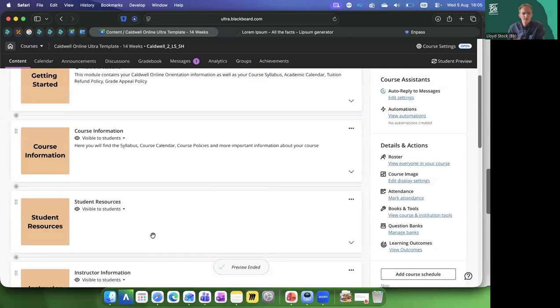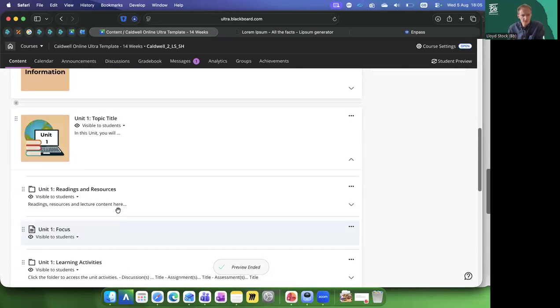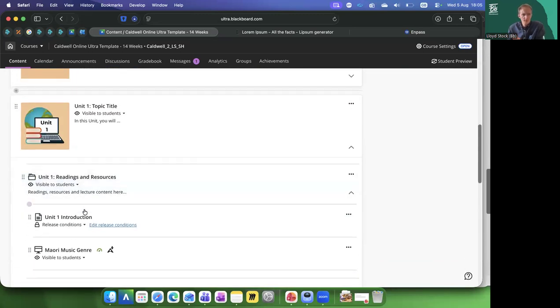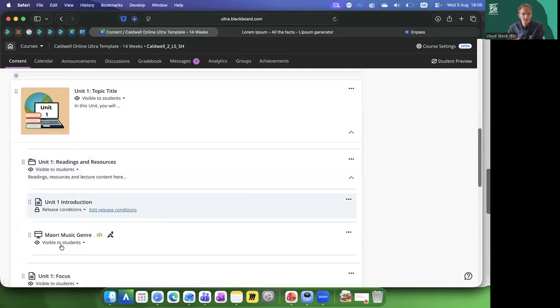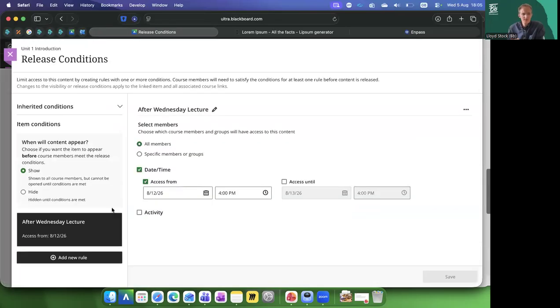And we'll come back just to circle back so that the penny drops in terms of you being comfortable with the way this works. Tap release conditions. Tap release conditions again. No, sorry, that's wrong. Tap edit release conditions. It literally says edit release conditions. And here you are back into the tool here that will allow you to make those changes, either showing or hiding or adding new rules. Okay.